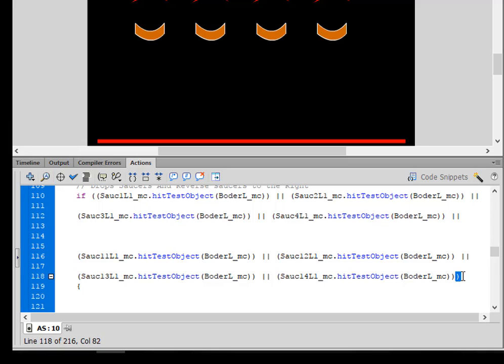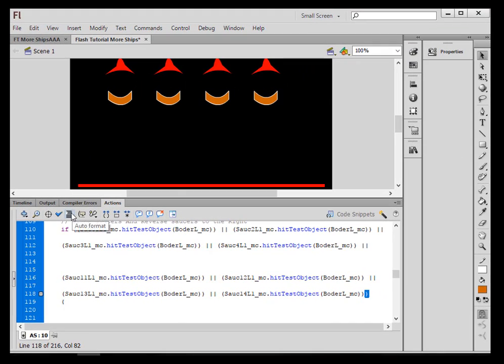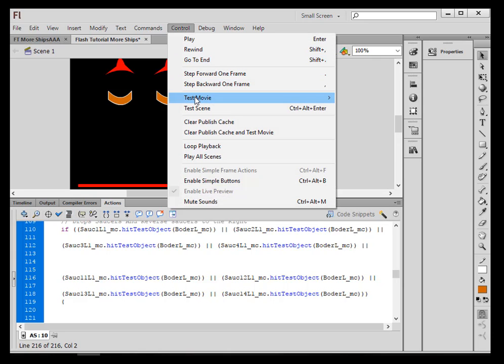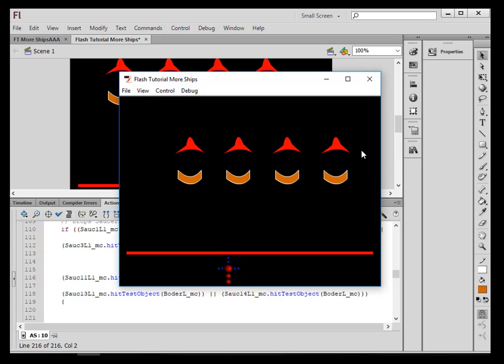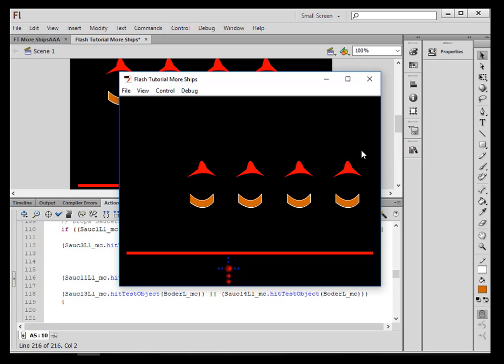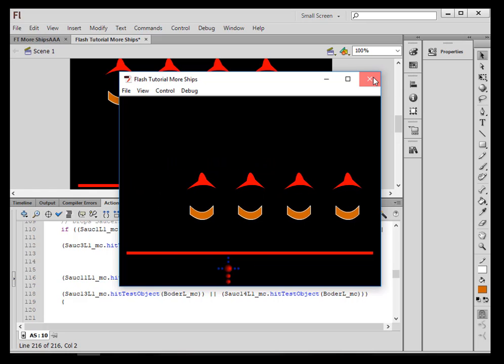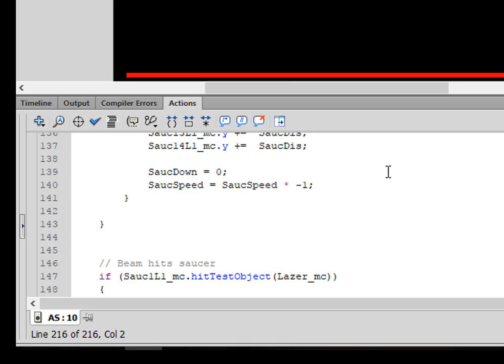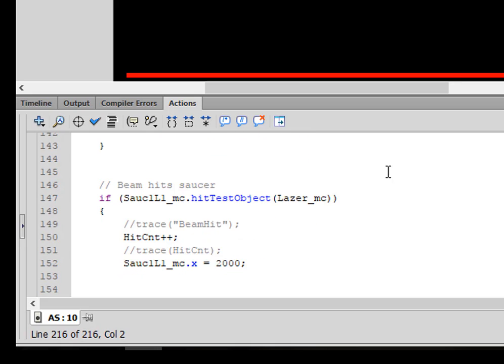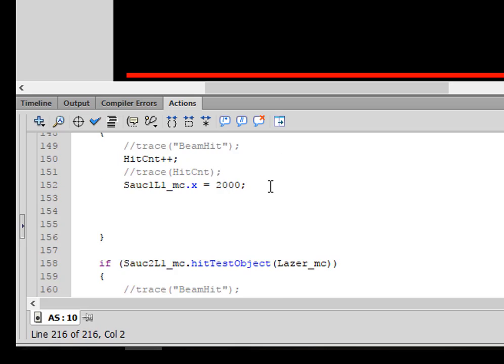You may not have done that wrong. I don't have any obvious errors now. Test it, and I think we got that fault. Yeah. Now they're dropping both ways. Okay. Now we've got to do the hit test. Down to the hit test right here where the beam hits the saucer.